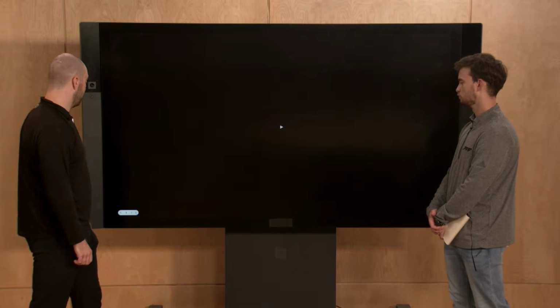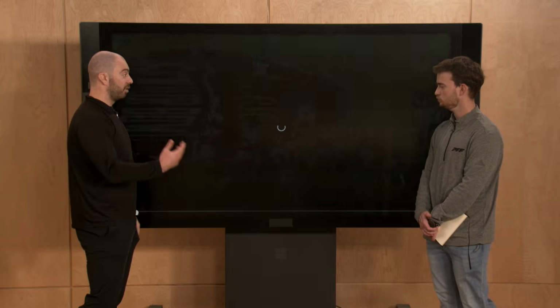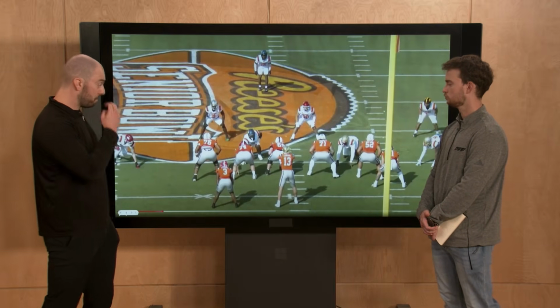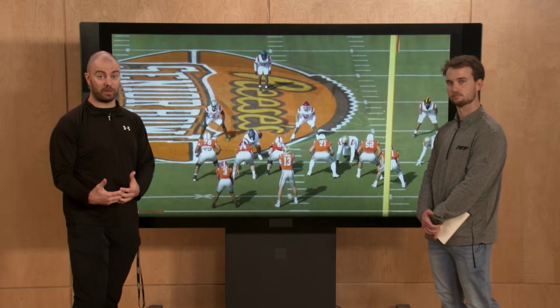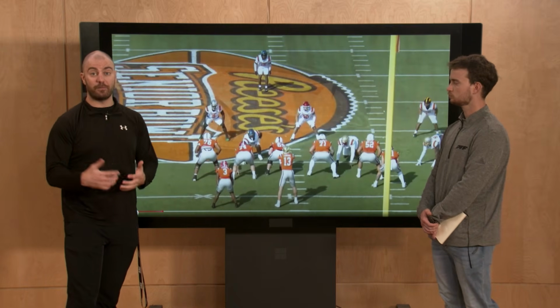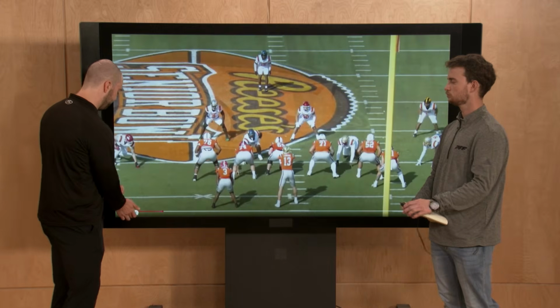That's the entire idea, is all you're trying to do in outside zone is seal off blockers. If you can get to the edge, if you can get to the sideline, fantastic. If not, first man that crosses your face, cut it up.